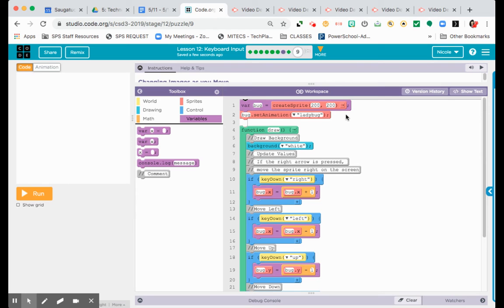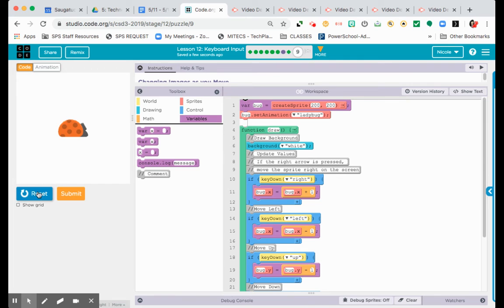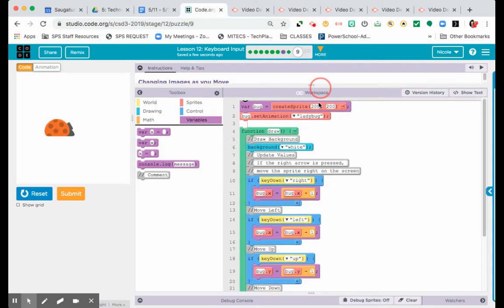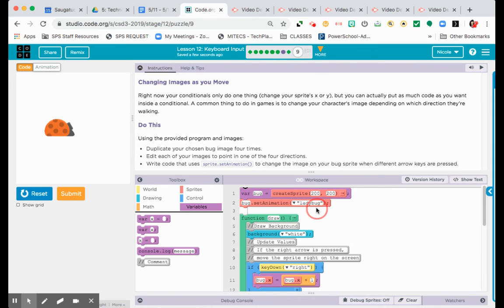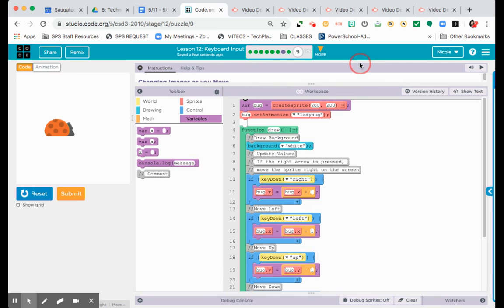All right, so folks, now that I have everything in and I've caught up with you, we're going to run this. And before we move on any further, you should have this basic thing done from Bubble 7. We're moving things around. You're able to move your bug up, down, left, and right. The difference with Bubble 9 is that they want us to set an animation, so that our animation is actually changing as we move our bug. Right now our bug is facing right, and so it is looking in the right direction.